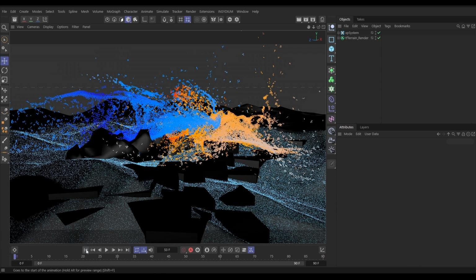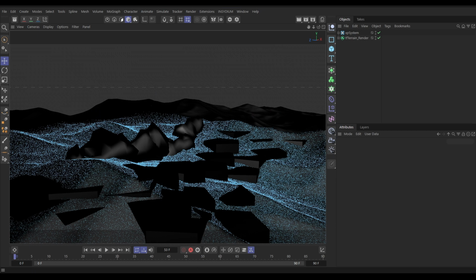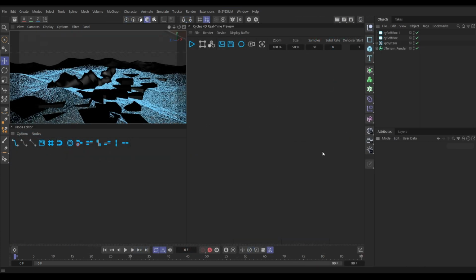We can start thinking about sorting this out for rendering. So here we are, I'm in my Cycles 4D layout. Here is our viewport. We've got our node editor here where we'll adjust our Cycles materials, and here is the real-time preview where we'll see the preview of the render.